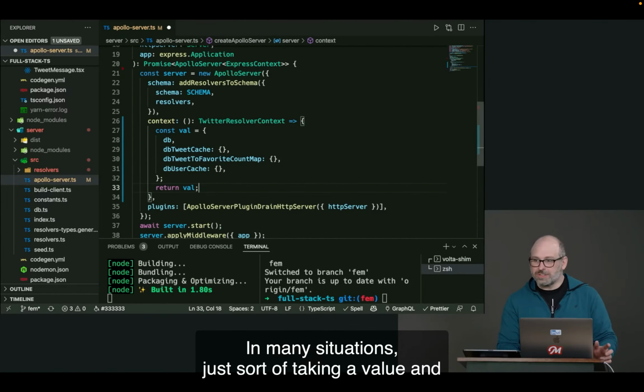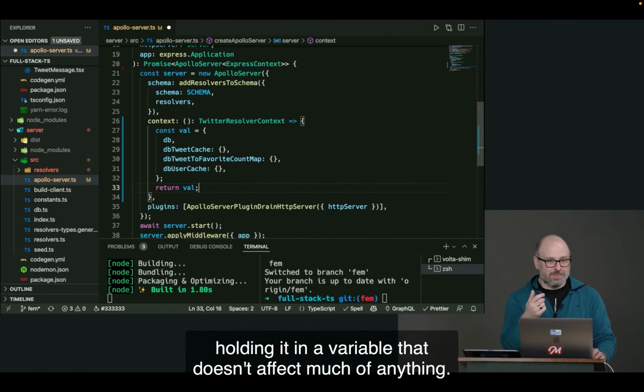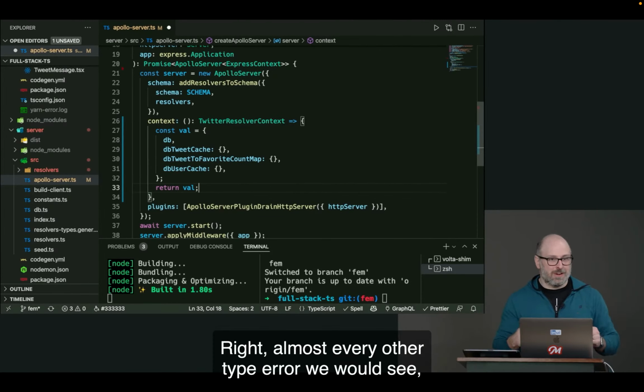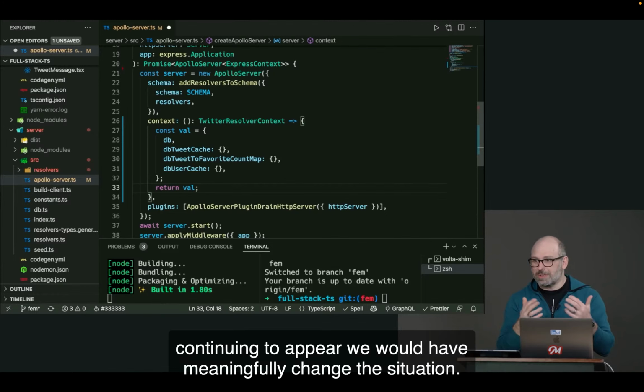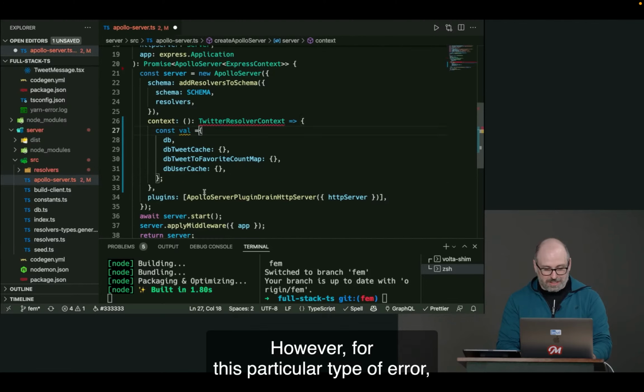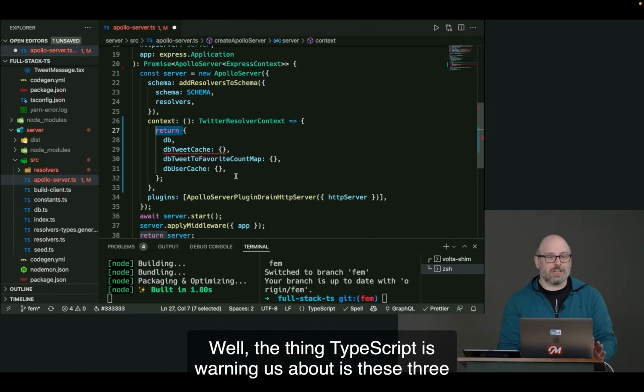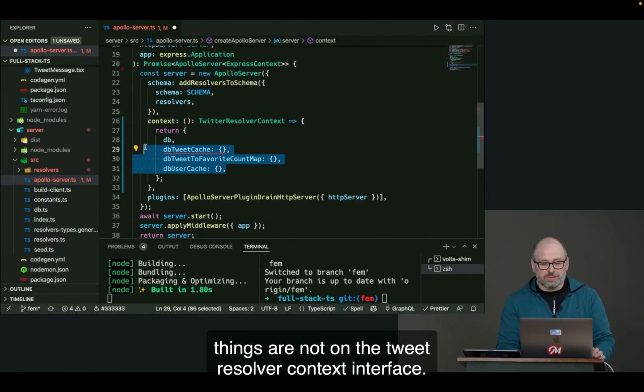In many situations, just taking a value and holding it in a variable doesn't affect much of anything, right? Almost every other type error we would see continuing to appear. We wouldn't have meaningfully changed the situation. However, for this particular type of error, the thing TypeScript is warning us about is these three things are not on the tweet resolver context interface.